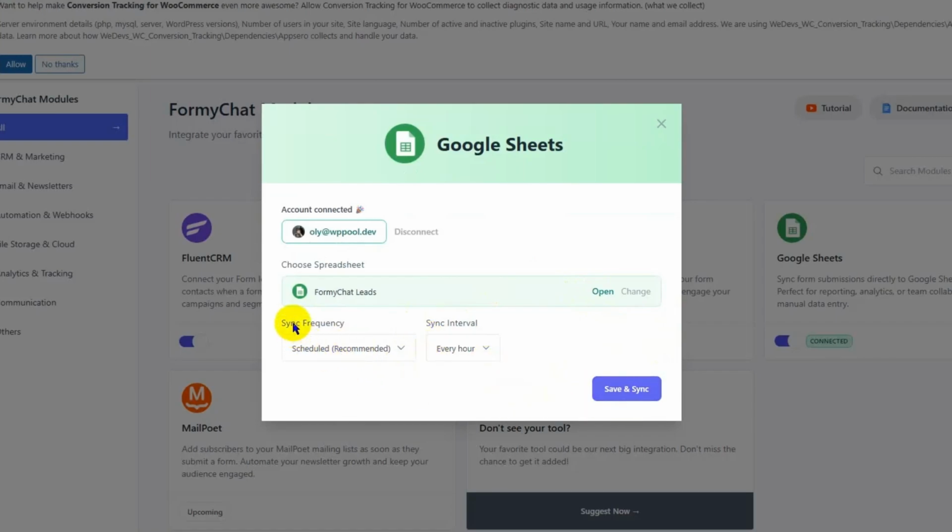Now configure your sync frequency. You can stick with the recommended schedule or select Real Time for instant updates. Let's choose Real Time and click Save and Sync.